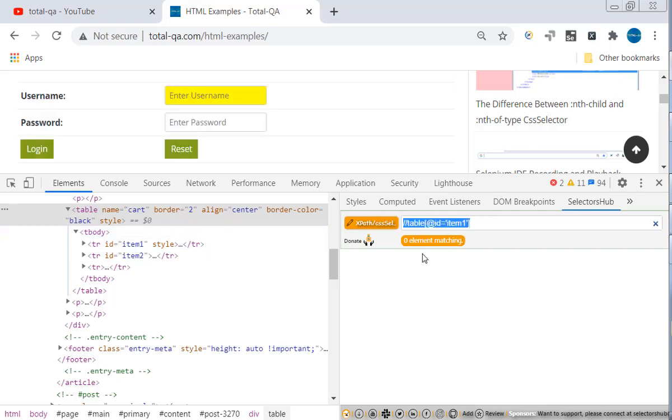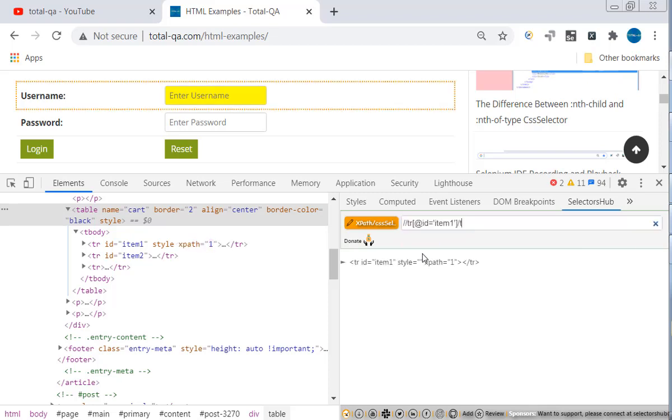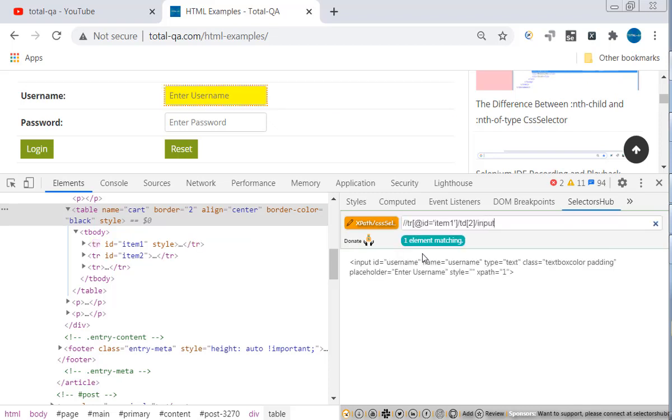Not table, okay, this is tr, right? That's the reason it is not selecting tr @id is equal to item 1. Then you have table data of 2, then you have input. Suppose, for example, if you wanted to convert this into CSS, what can we do? We can simply remove the @ symbol. But it is not only that.